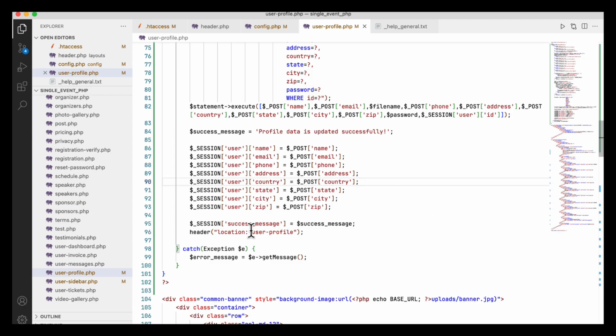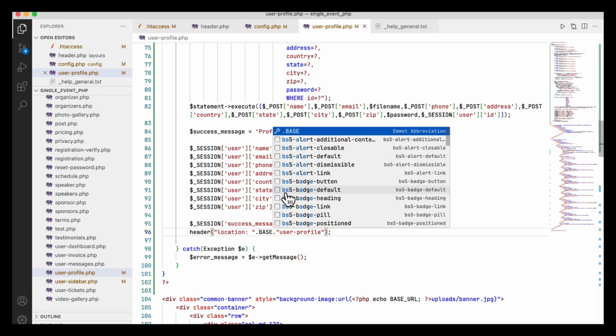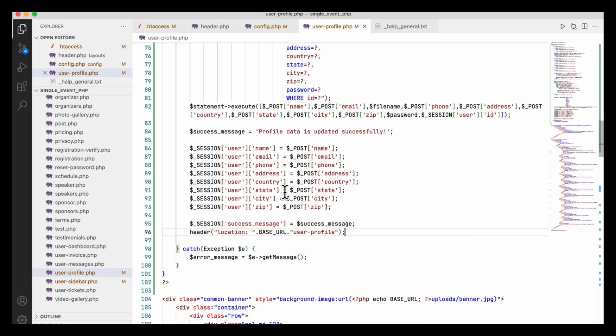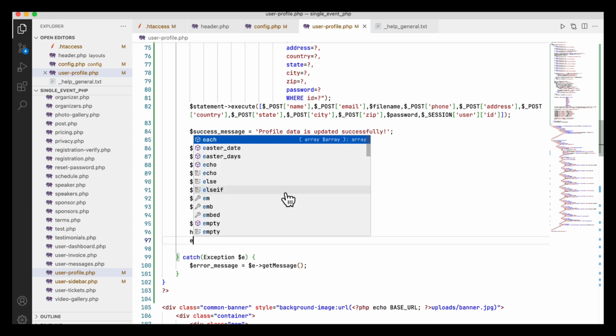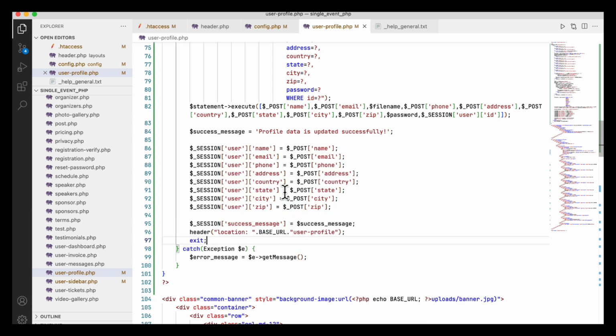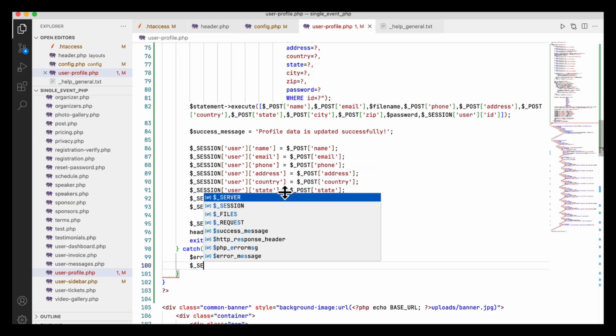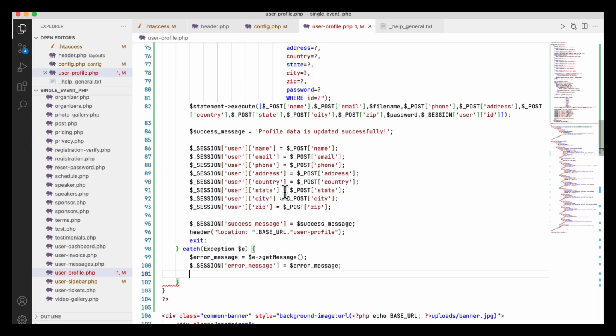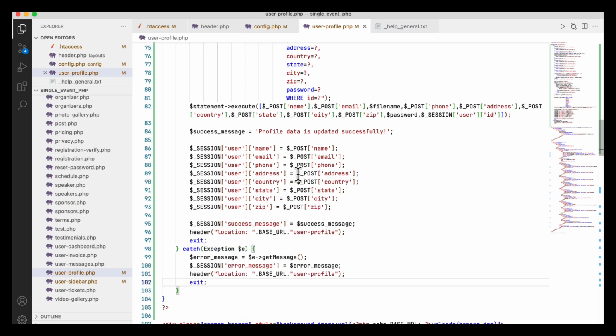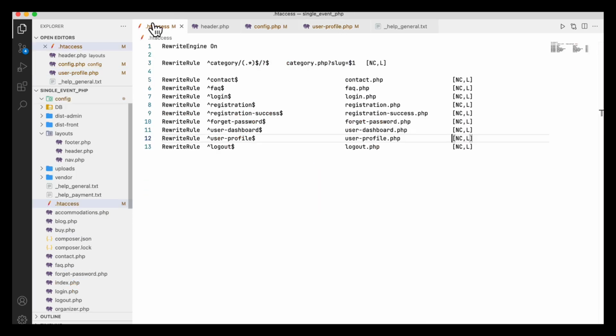So user profile, but here it will be base URL and user profile, and then it will be exit. So like this. And similarly it will be session error message equal to this. Redirection will be header redirect will be base URL user profile and then exit. So user profile was here.